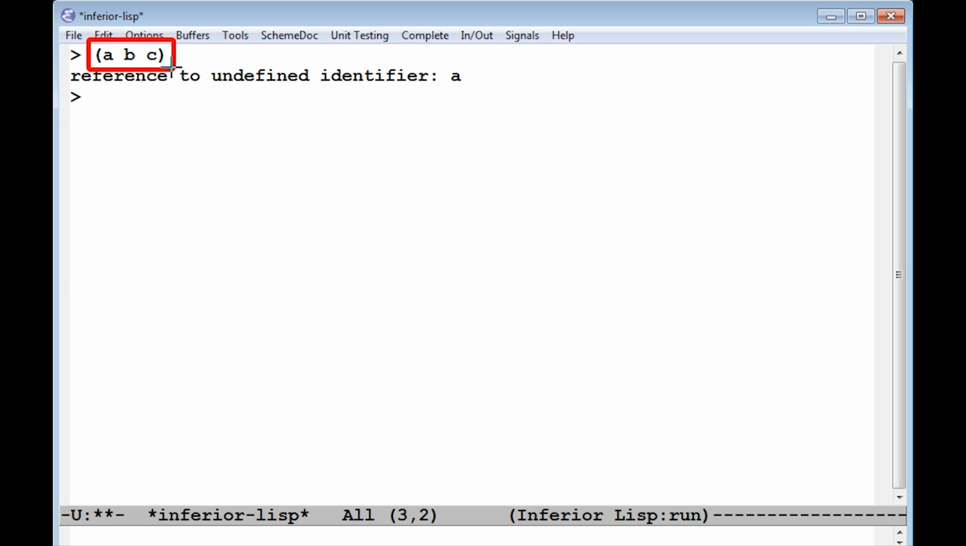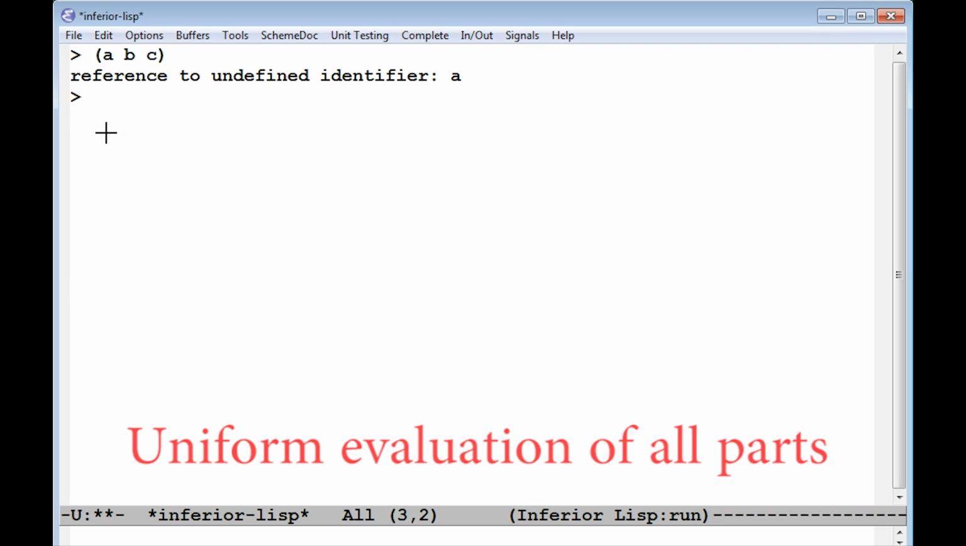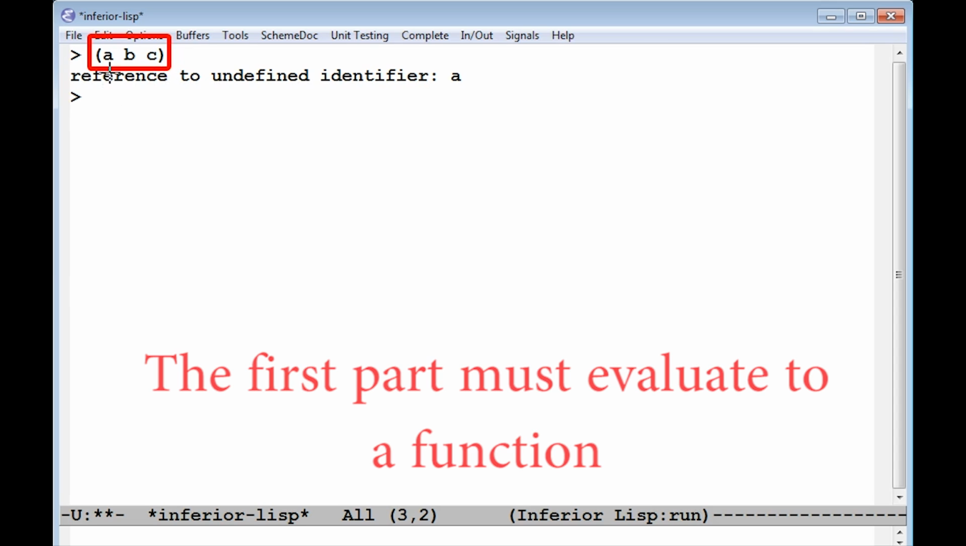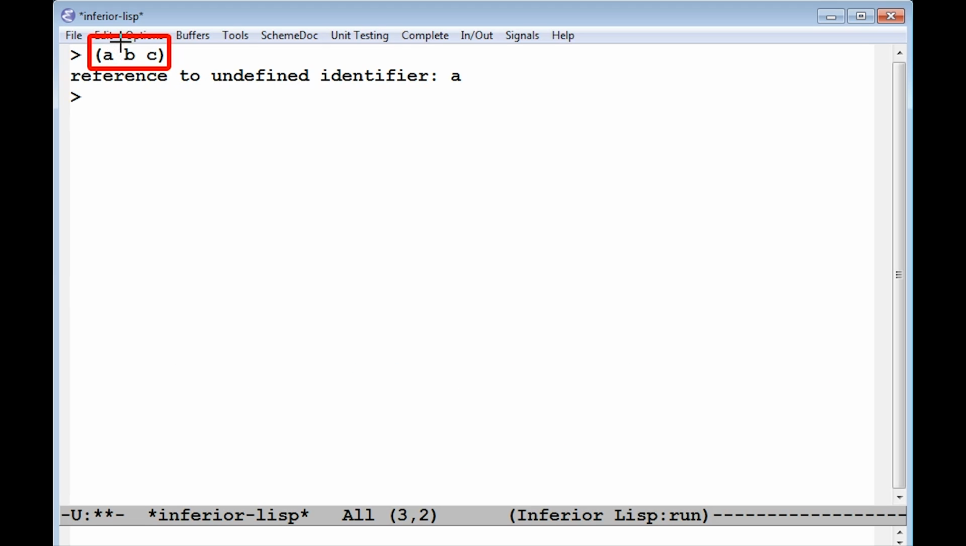The basic evaluation rule in Scheme is that each of the 3 constituents of the form is evaluated in the same way. So A is evaluated, B is evaluated, and C is evaluated. And in order to apply this form, it must be the case that the value of A is a function. And this function is then applied on 2 parameters, namely the value of B and the value of C. So that's a basic rule.